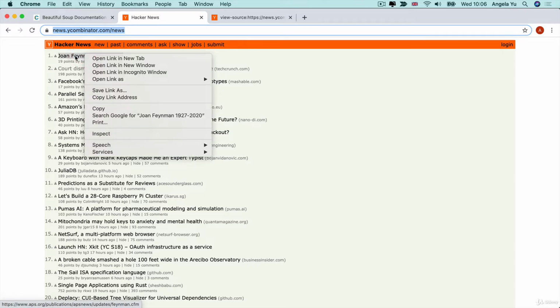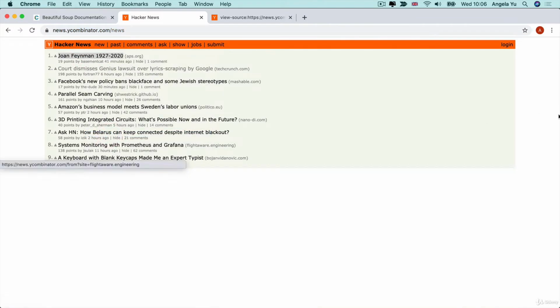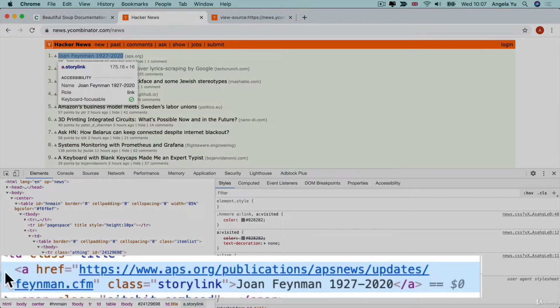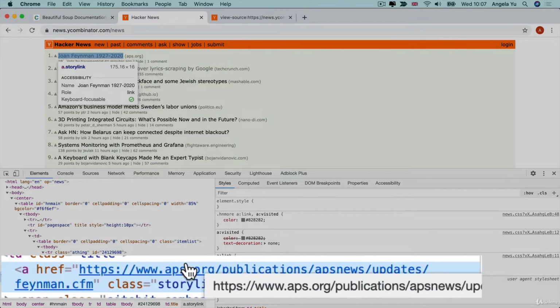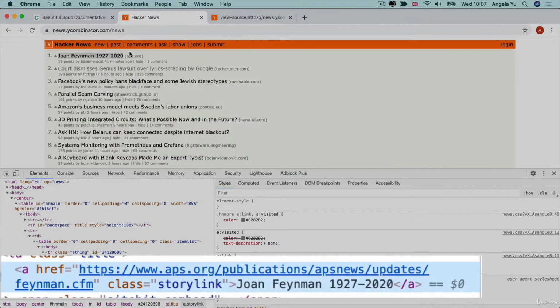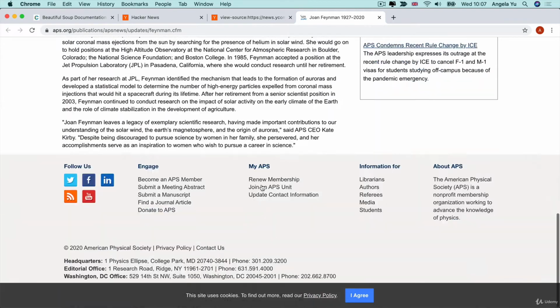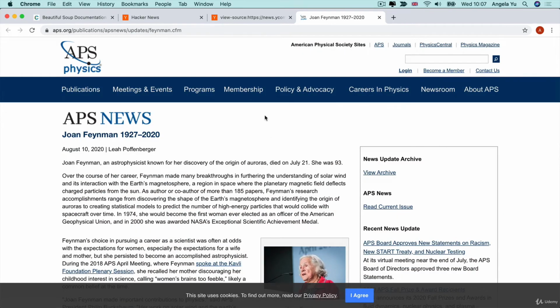Now, if I right click on each of these titles and I click on inspect, then it takes me to the precise line of code in the HTML that's responsible for rendering this component. This is actually an anchor tag. So that's the A tag. And the text in the anchor tag is the title of the article. And then the href is the link that will take me to the actual story. So if I click on this, you can see it takes me to the actual news piece about Joan Feynman.